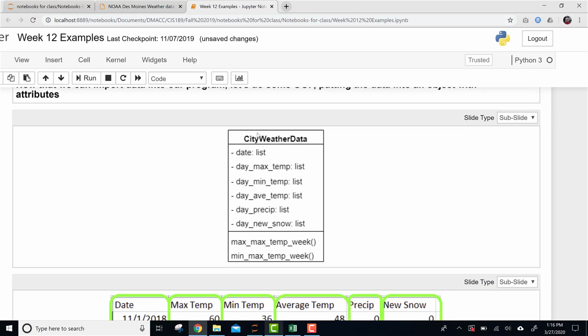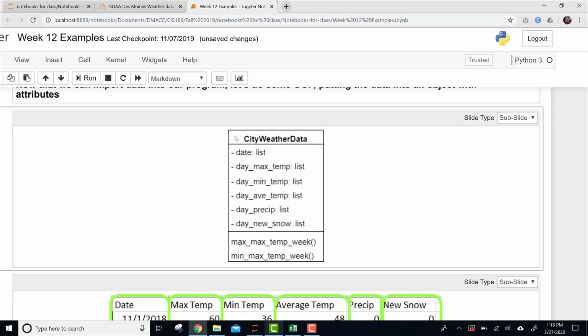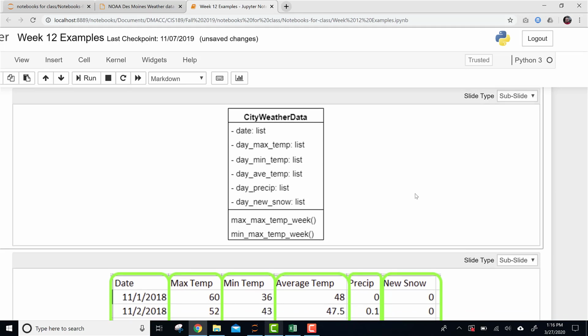So, one of my fancy UML diagrams that we've been seeing the last few weeks, I'm going to create one called City Weather Data, which is the name of the class, and it's going to have attributes of date, max temp, min temp, average temp, precipitation, and new snow. You can see all of these are going to be of type list because I'm going to have multiple days' worth of data. So each one of those items will be an item in the list. And then I've got two methods. This is a little confusing to read, but it's the maximum max temperature week and the minimum max temperature week.